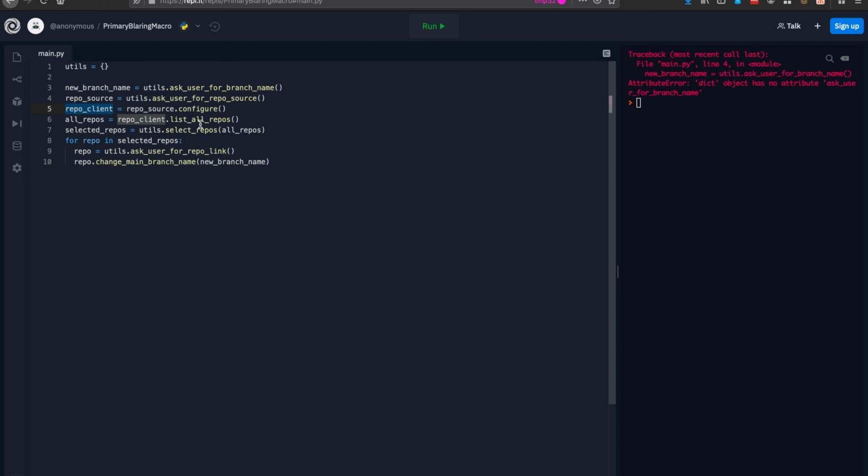Then we list all the repositories. So this would be kind of an abstract client, which can be either your local client or the remote one. It lists all the repositories, and then we ask the user to select the wanted repositories. We could probably optimize it by passing in the branch name to remove the repositories that already have that named branch. But anyways, that could be done later on.